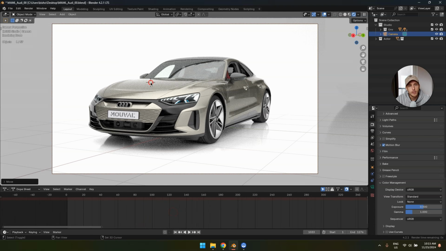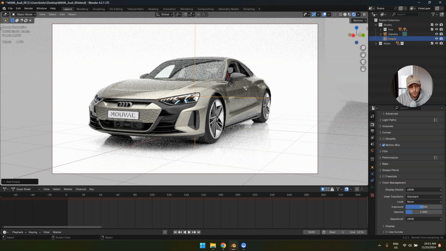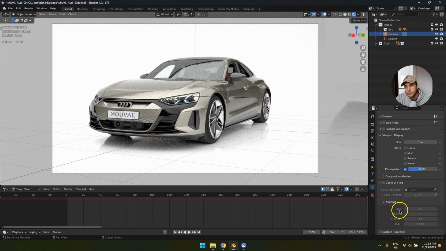We're going to create an empty. How we're going to create that is, shift right click, we can add a 3D cursor. We're going to put it somewhere, it doesn't really matter. Here, create that empty. F2, we're going to call it look at. And in the camera, we're going to go to the depth of field, select that look at.